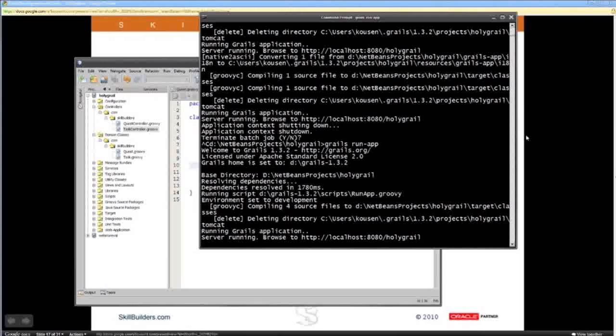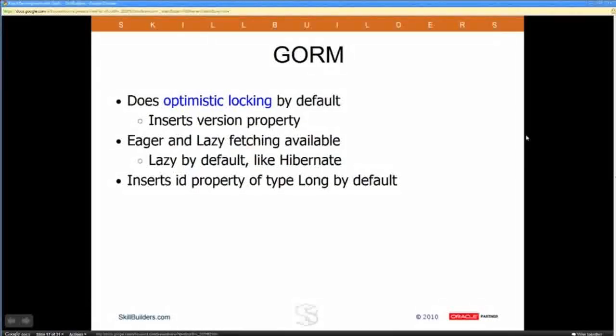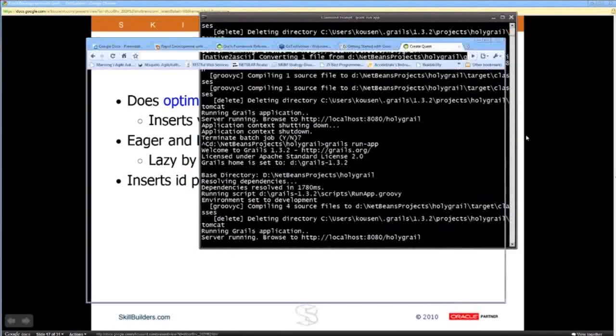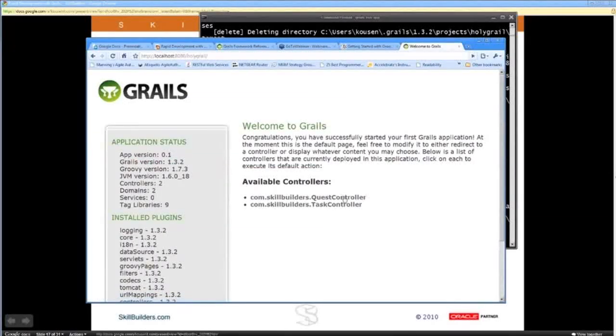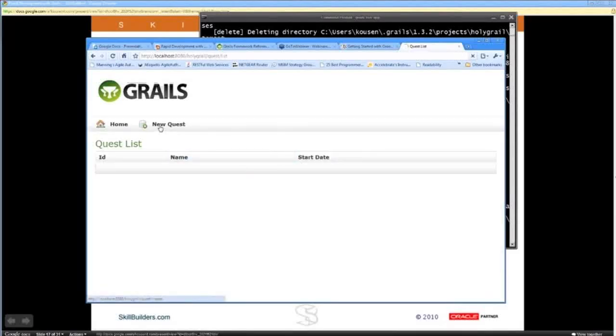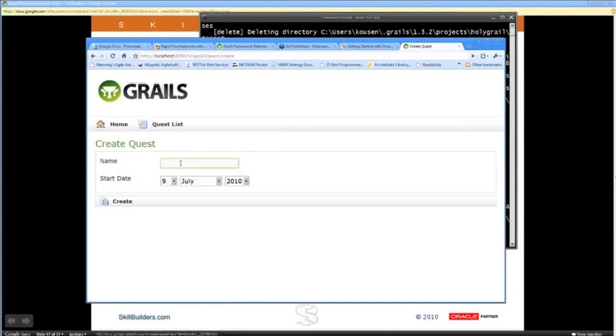Okay, so there's that. Let's go to the browser here. Oh, that's not that one. I want that one. So let me go back to the home here. And now I have two controllers. Let's start with the quest controller. So again, I've lost my data. I'll have to do something about that shortly. So we want to seek the Grail.